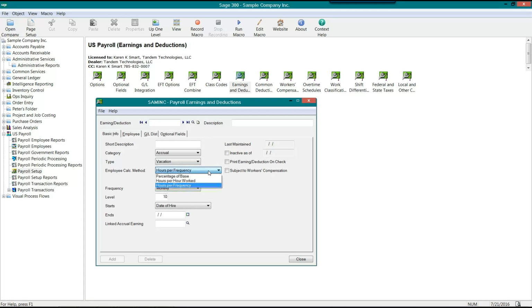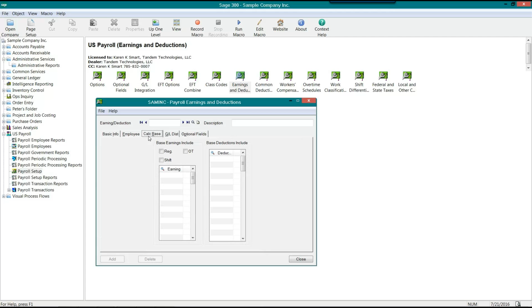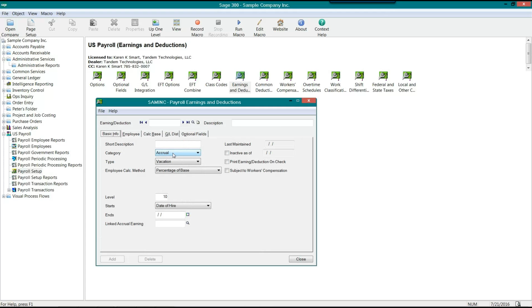Depending upon what you choose here, now we have the calc base window, which is where you would define all of the earnings that are included in giving this employee an accrual of vacation in this instance. So those are your three choices here for your employee calc method. If I choose sick, it's just the same.